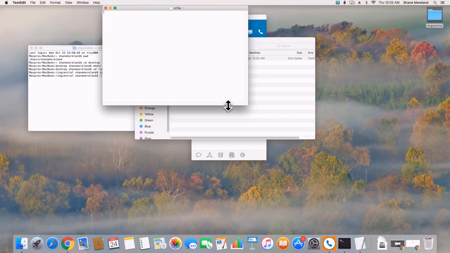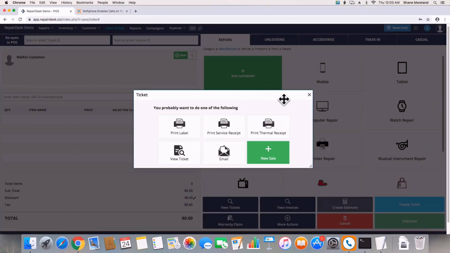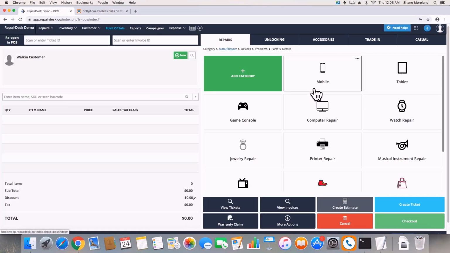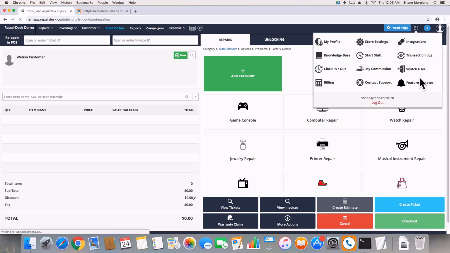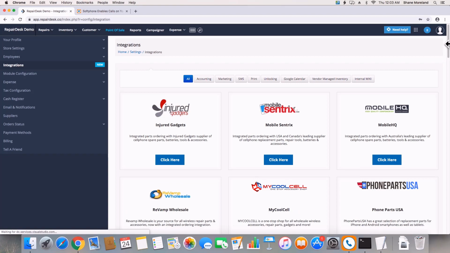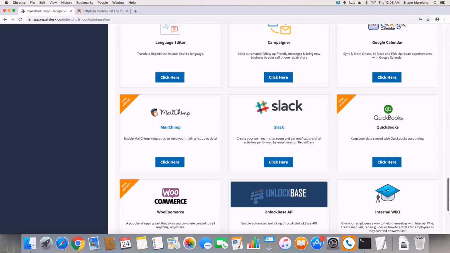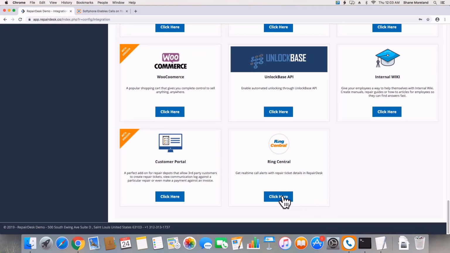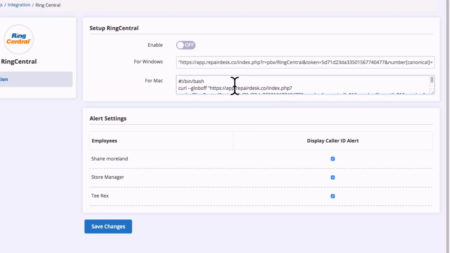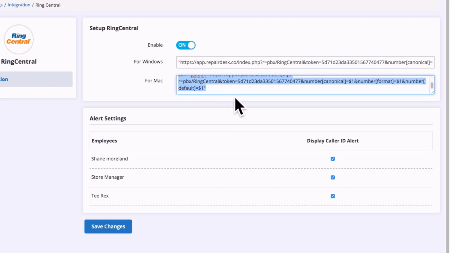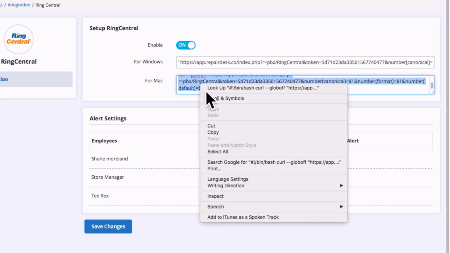When you're done, go back to your RepairDesk account and navigate to the RingCentral integration from the menu. Here you will see a trigger labeled Enable under the Setup RingCentral section. Click on this trigger to enable your integration, and then copy the For Mac text that you'll see under it. We'll be using it in just a bit.